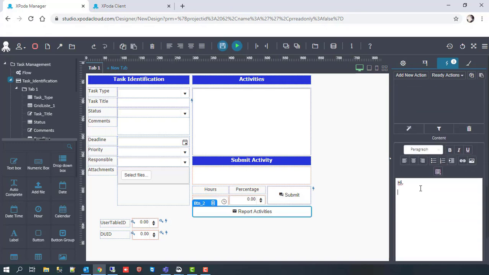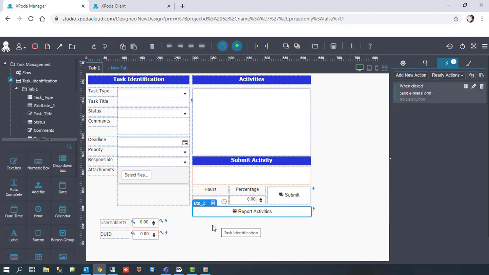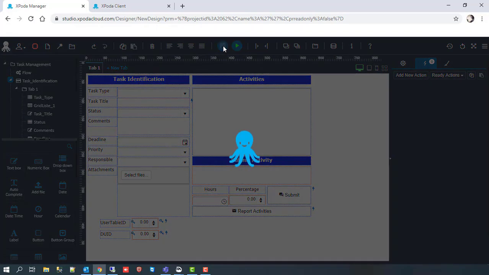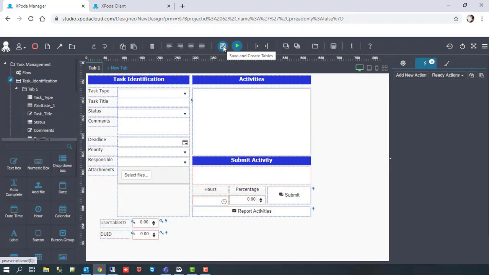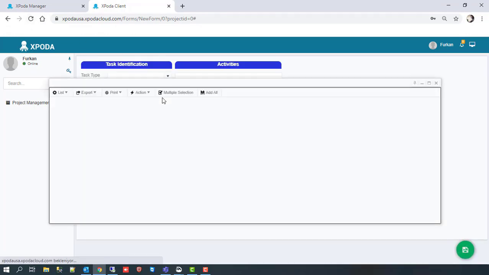Type the content to be sent by email in the Content field. Don't forget to save the action. Save and run your app to see the changes. You can start using it right away.